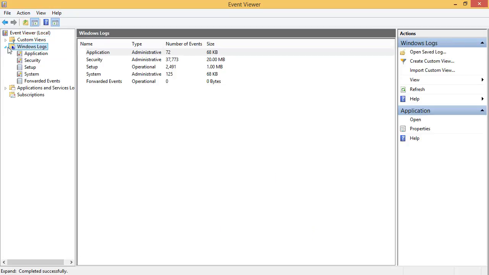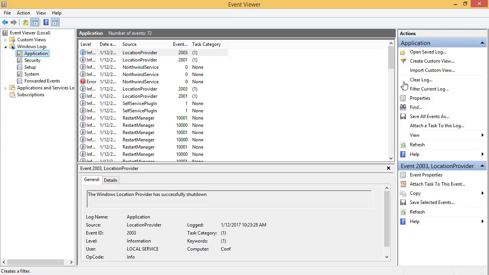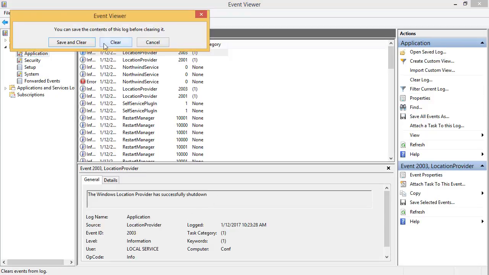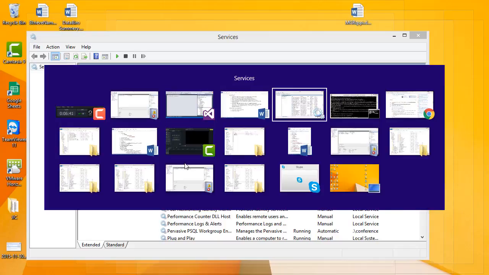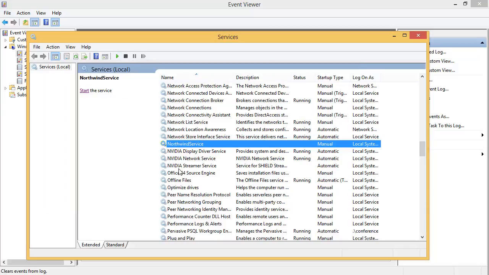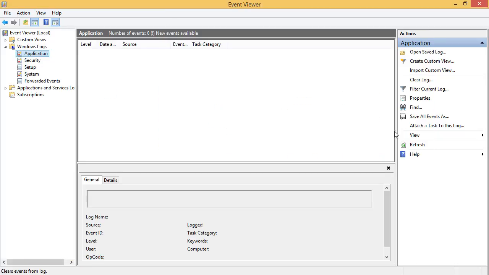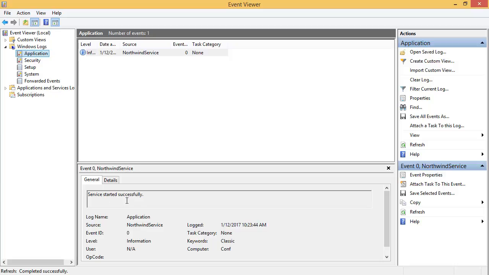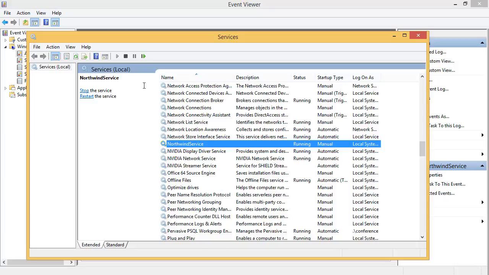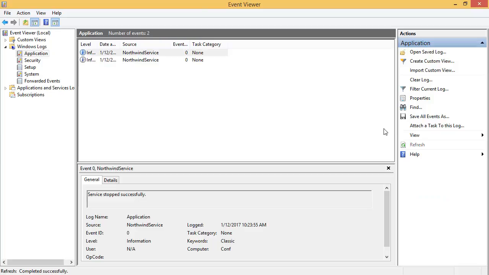I'll go to Windows Logs, Application, and I'll start by clearing it because there's a lot of junk over here. And we can see that when we stop and start our service, there is an indication in the event log that the service has started successfully. Now, if we have a problem, let's go and stop it. We can see that it stopped. And if we have a problem there, we'll see it here in the Event Viewer. Well, so far for creating the installer and setting it up.